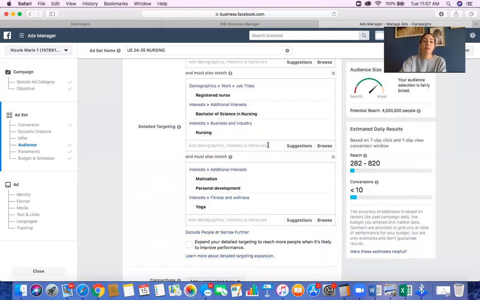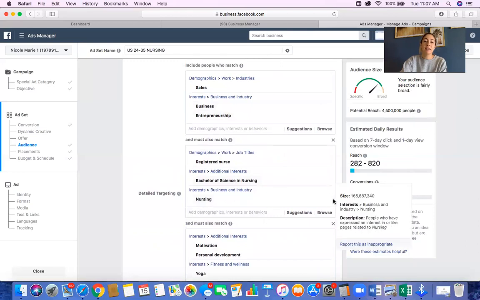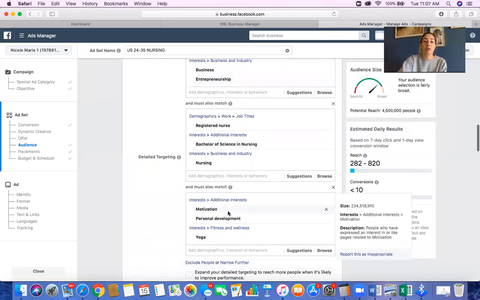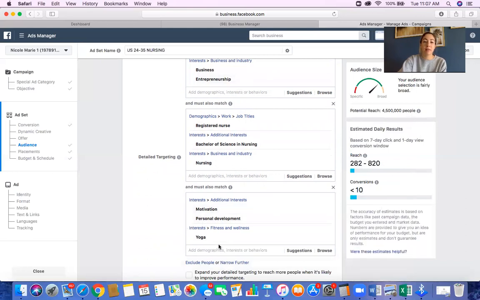The reason that you would do an ad this way is because what I'm saying to Facebook is I want to target people who are nurses that are interested in sales, business, or entrepreneurship, and they also like motivation, personal development, and say yoga or whatever, things that are going to make me related to my audience. So see, I'm at 4.5 million people. I added a bunch of things in here, but my potential reach has gone down. I like to try and be around 8 million, but you can try it at this too.